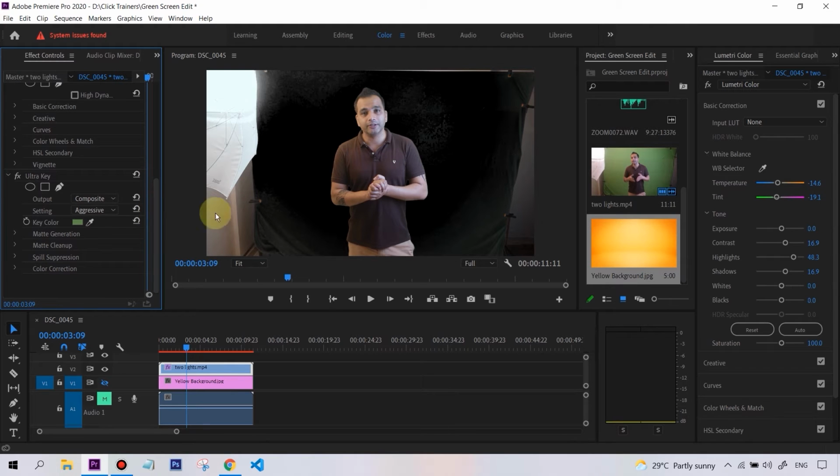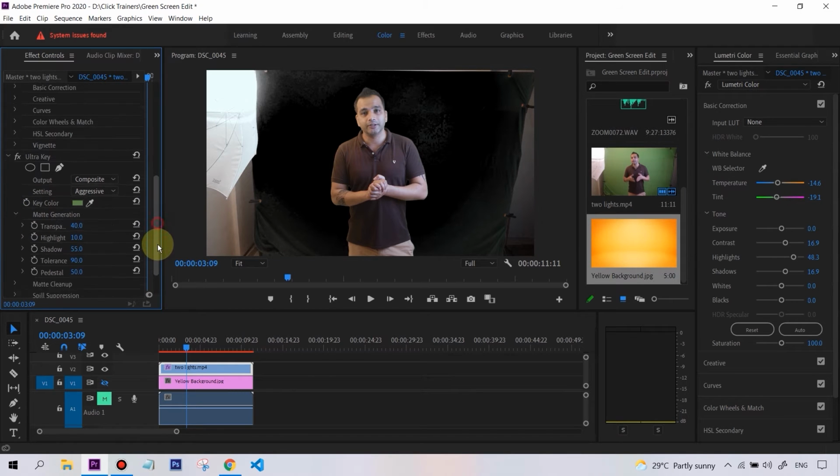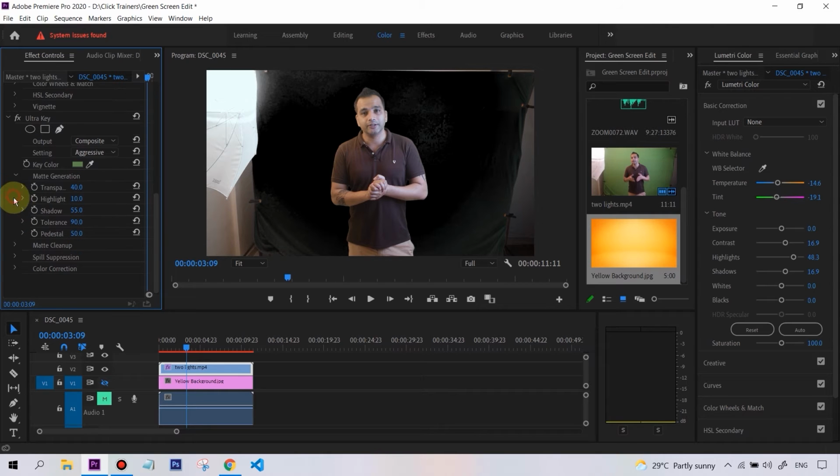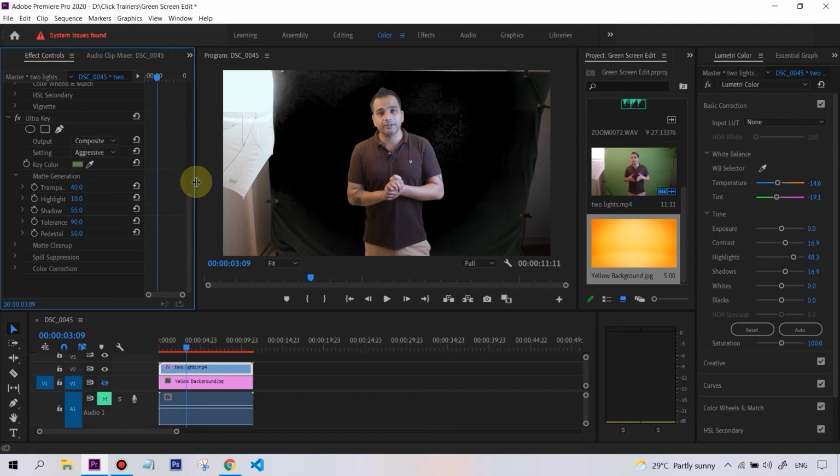So now the question is, how can we fine tune this? You see a couple of options in this Ultra Key here, right? Matte Generation, Matte Cleanup, Spill Suppression, Color Correction. Out of all of these, each one has a lot of options. I'm not going to go through each because trust me, I've spent enough time making green screen videos. Yes, they all can help you a bit, but the most important out of these is the first one. So if I just close the first three, the options under Matte Generation are the most important, and that too, just one or two options. So you can leave Transparency. Let me just open this up a bit so that I can see it fully.